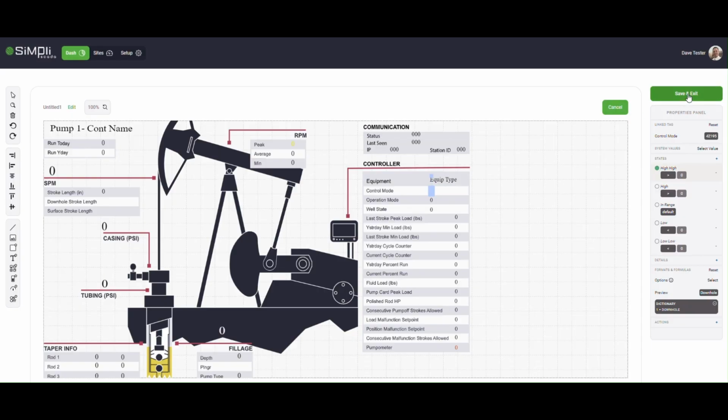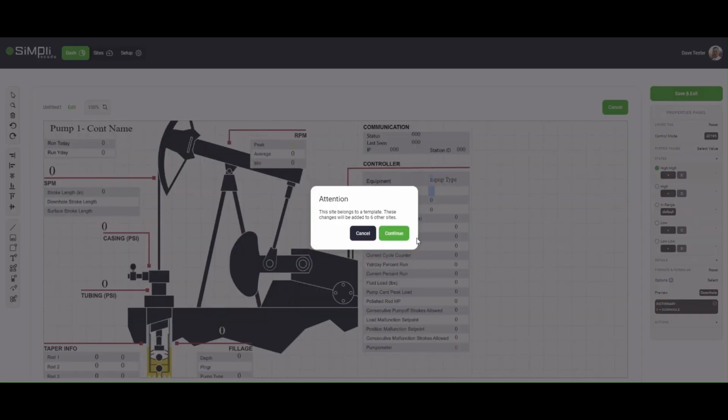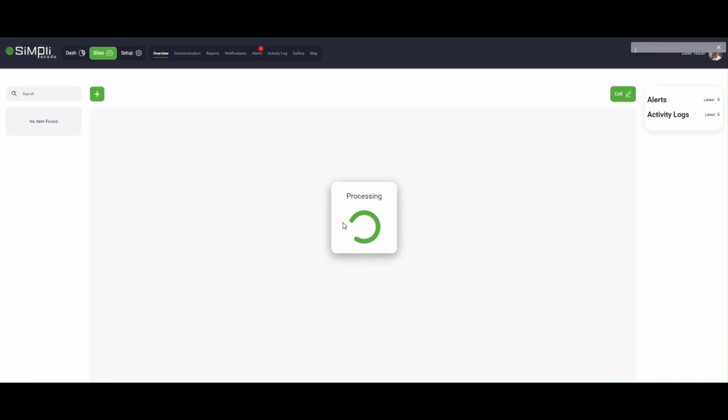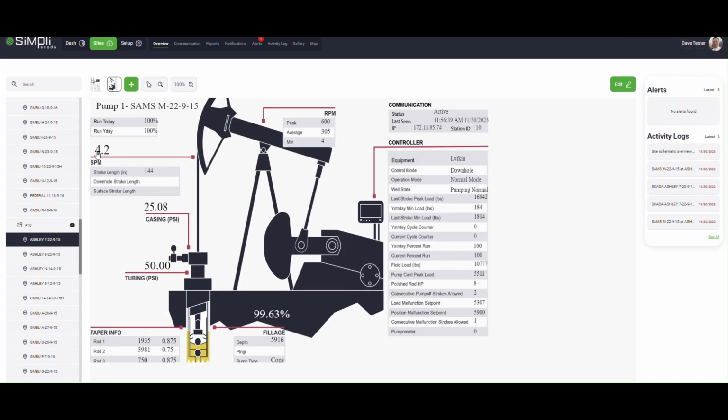When we go ahead and hit save and exit, we'll save it for all linked views. And now when we look at this, go ahead and let it process. All right, now we can see that we changed that number. Now it says 4.2 on strokes per minute, and our control mode now says downhole. So formats and formulas can get us a lot of different manipulations of the values to get us exactly what we want.